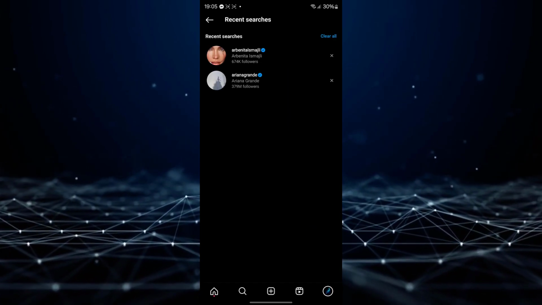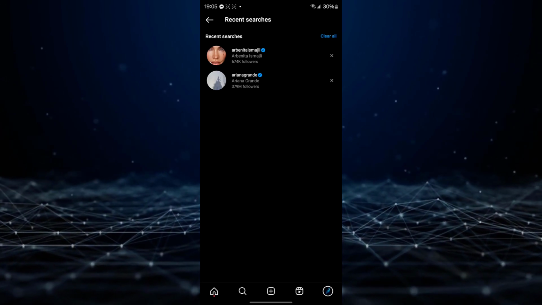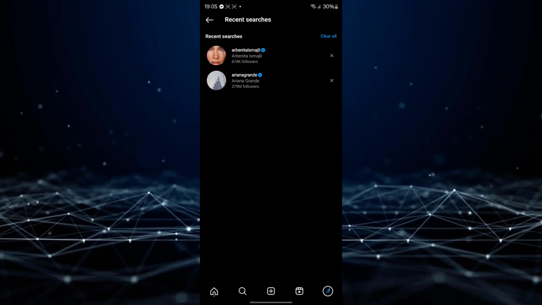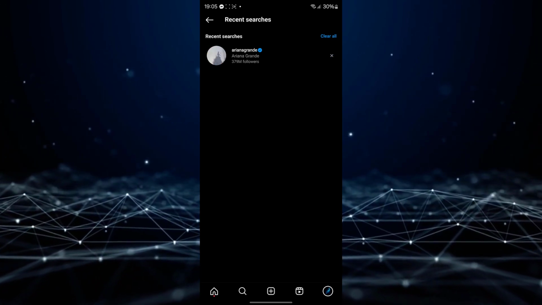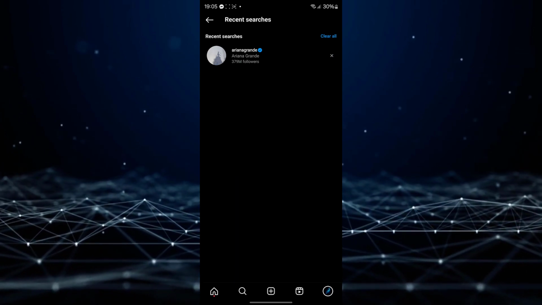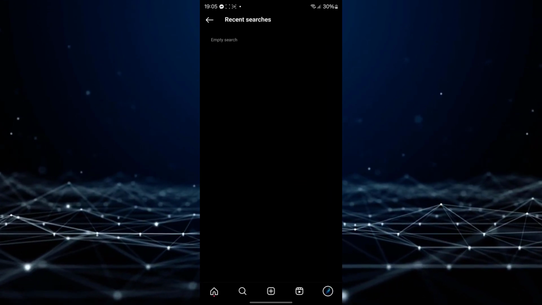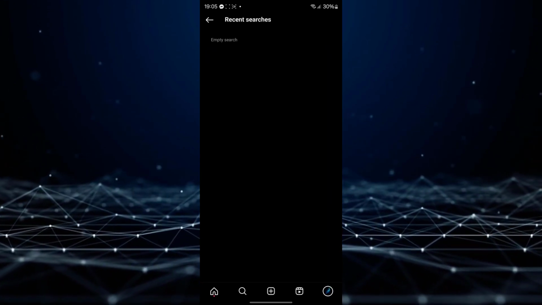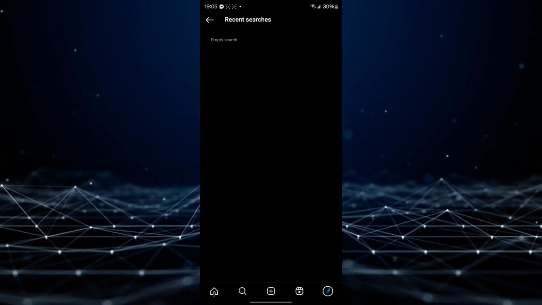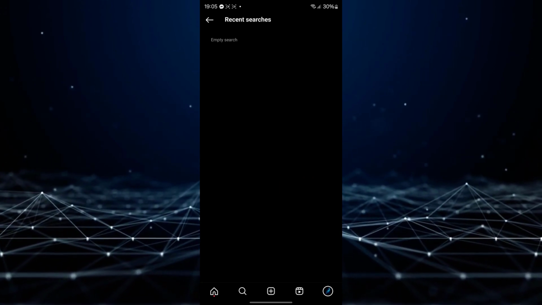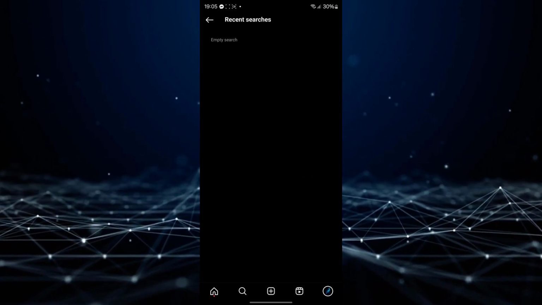On this page, you will find a list of all your recent searches. You can clear one by one or you can clear all of them simultaneously. Simply tap on Clear All. All your searches will be successfully deleted. This demonstrates the ease with which you can delete your entire search history on Instagram.